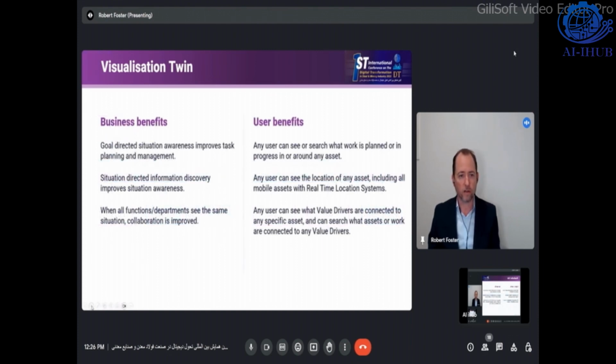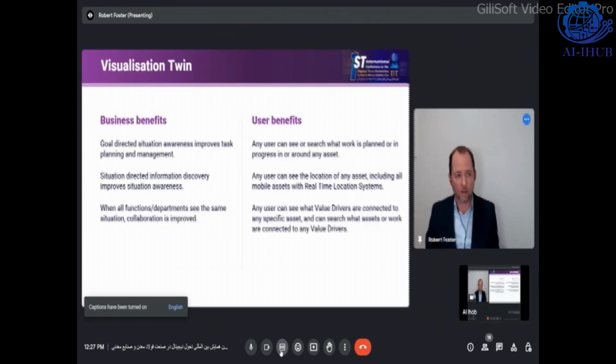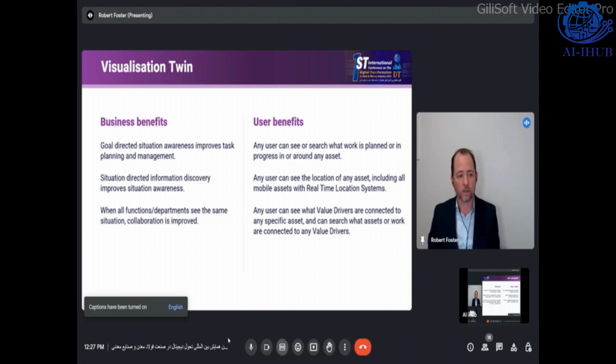All innovation should have business benefits and user benefits. In this case, for the visualization twin, it is really about situation awareness. The fundamental goal of the visualization twin is to be able to give users the ability to collaborate across functional silos. Often the first users of this system in a mine site, for example, is production and maintenance working together in pre-start briefings and at the end of briefings and debriefings.